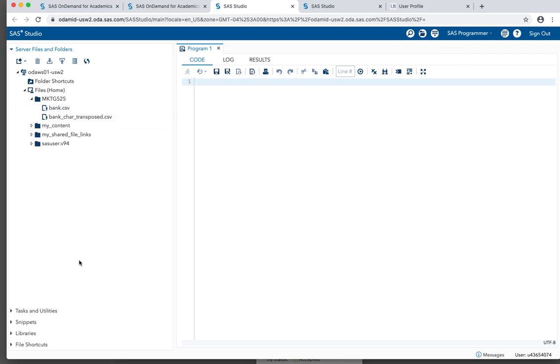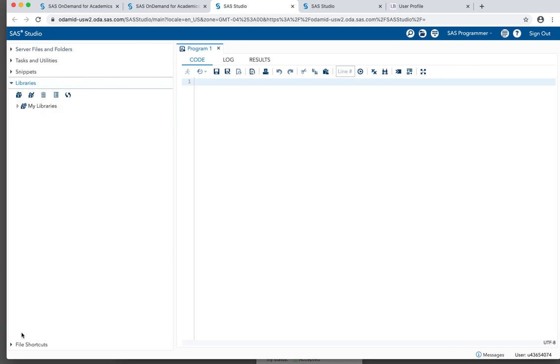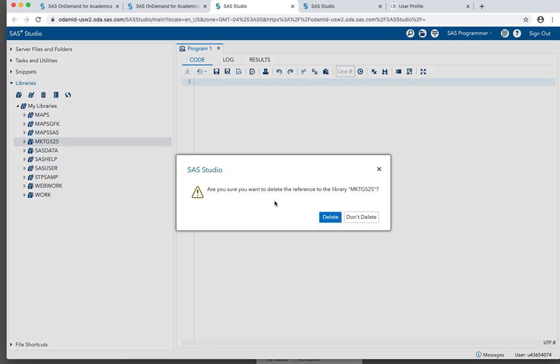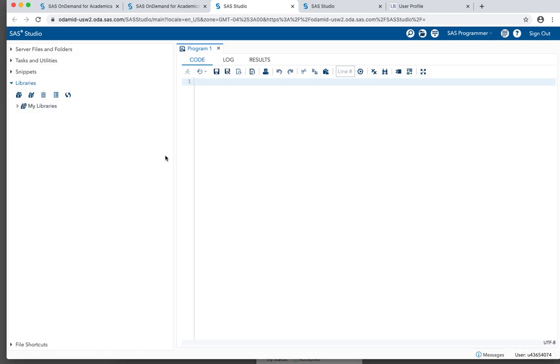However, before we import data, it's very important that we create a permanent library. So that said, we're going to go to our libraries. So here in libraries, we're going to see a full set of libraries that are already set up for us, but we need to set one up for our class. I already have one here for Marketing 525, but I'm actually going to delete this and show you how to create this library.